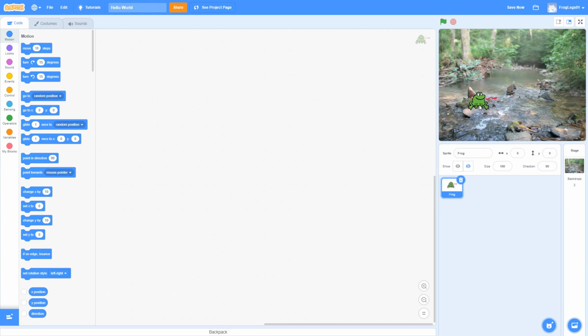But Froggy wants to sit on this rock right here. So, one, I'm going to change the name of my sprite. I'm going to call my sprite Bob the Frog, because every frog needs a name.